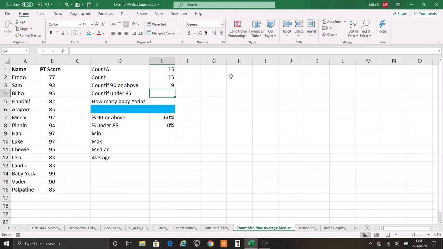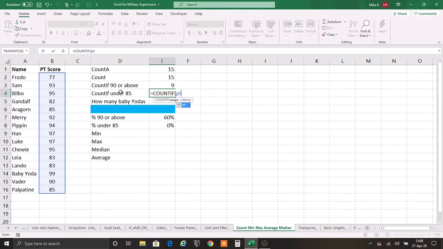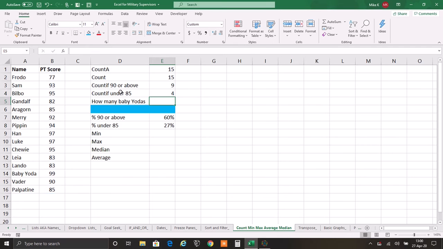I'll do it again for numbers less than 85 just so we get another chance to do the formula. So COUNTIF down here, select that, select our range, which in this case is PT. You can also go through and highlight the cells. Criteria, I want to wrap that in text. I wrap it in quote marks, less than symbol, 85. Close my text, close my parentheses, press enter. I have 4 of those.